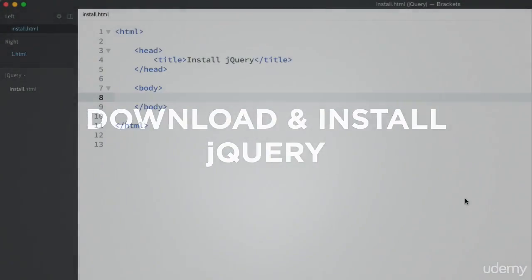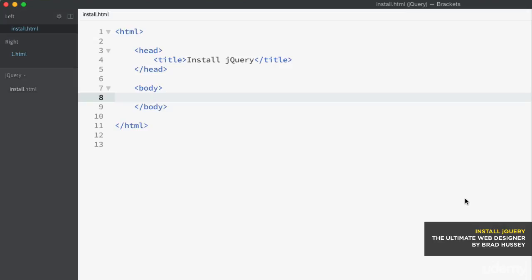There are two primary ways that you can install jQuery on your website. You can download the jQuery library from jQuery.com and host it right within your website, or you can include jQuery from a content delivery network and have a third party host the jQuery library for you.